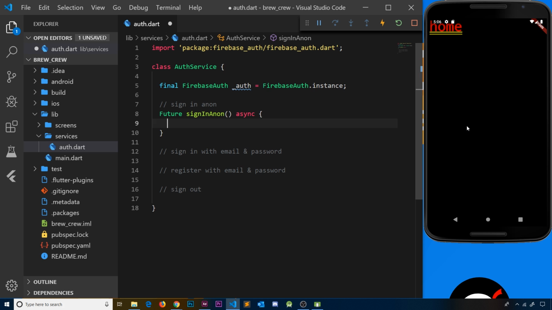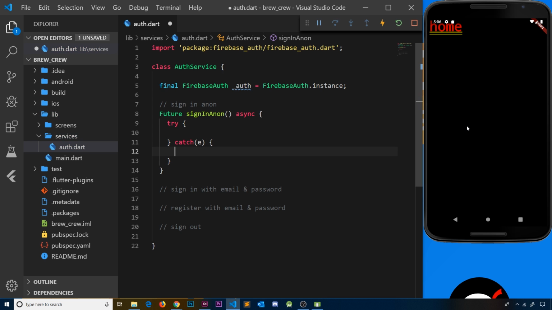So what we're going to do is embed this in a try and catch block. We're going to try something, and then if that doesn't work, we're going to catch the error, and then we can react differently, okay? So what are we going to try? Well, we want to get some kind of authentication result from Firebase by making a request.